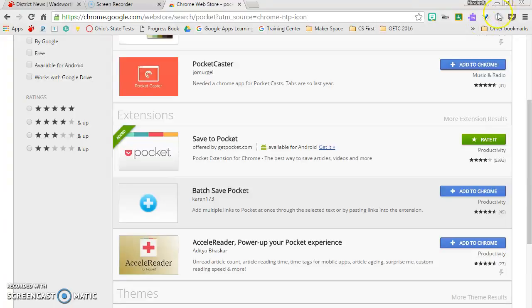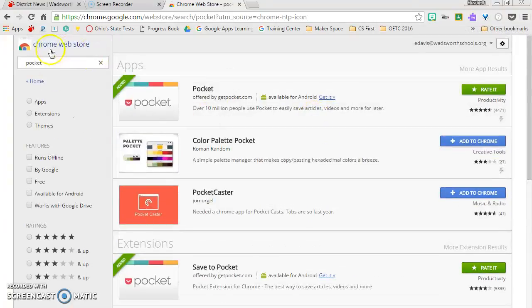Extensions, the more you have up here, the slower your computer will run. So, if you have too many going, you're going to need to manage your extensions. Well, I'll show you that in the next video. Right now, go check out the Chrome Web Store and look at the apps and extensions that are available. Have fun. Try it out.